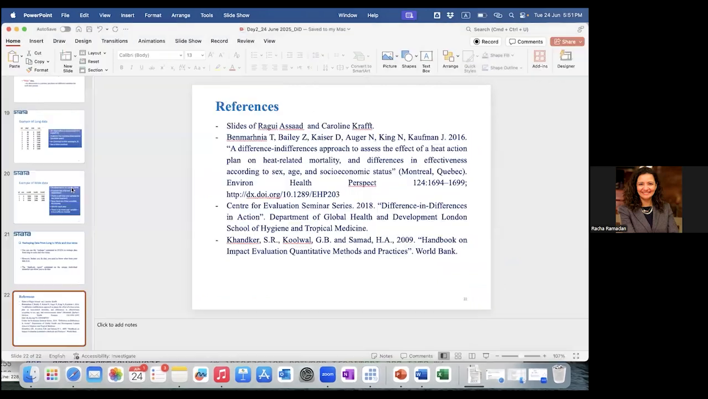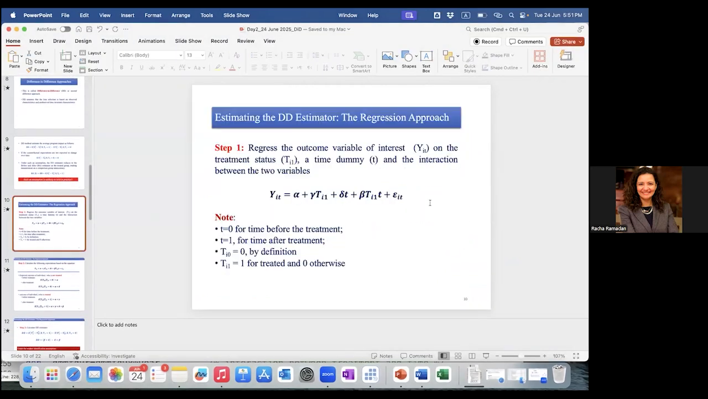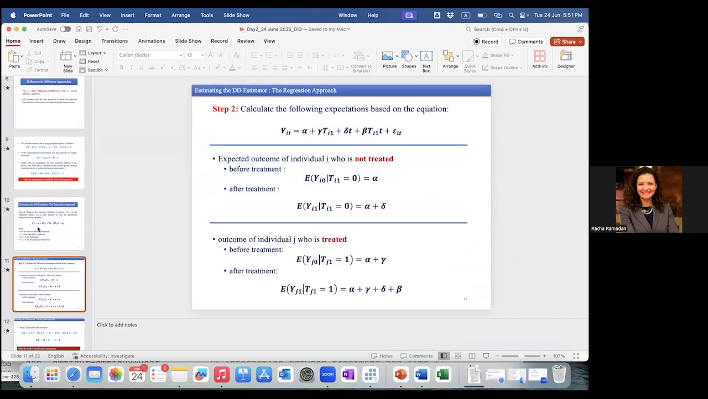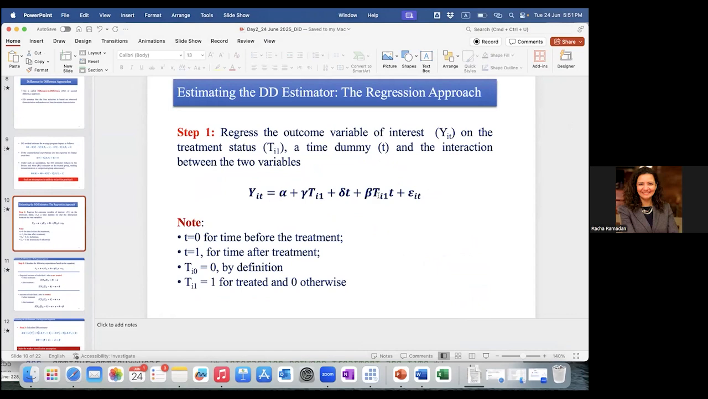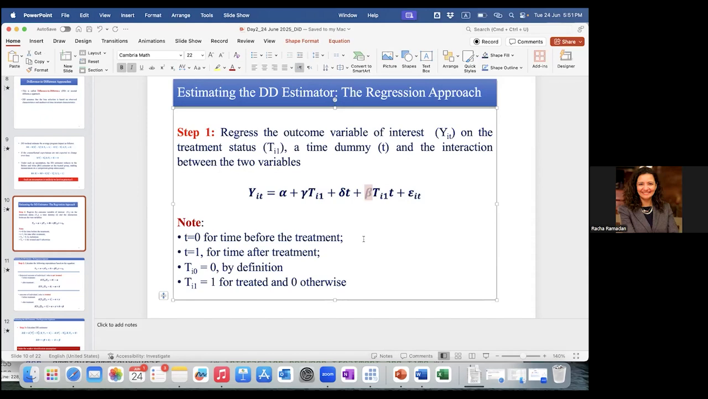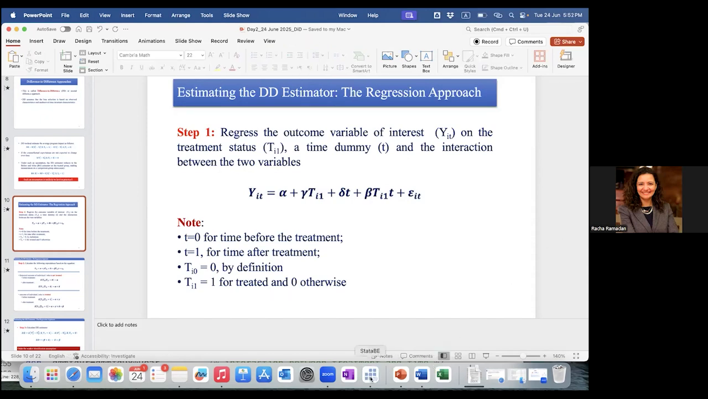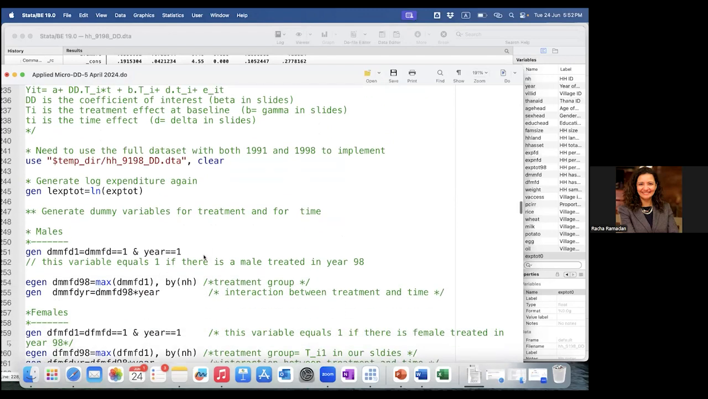If I return to the slides, simply we need to estimate this regression, and our diff coefficient, or our average treatment effect on the treated, is the coefficient of the interaction between the treatment dummy and the time dummy. So I need to create the time dummy. I have the treatment dummy, which is the variable equal to 1 if we have a male benefiting from the microcredit, 0 otherwise. Now I have to create the time dummy and estimate this regression, and beta hat will be our variable of interest, and we can include regressors as we discussed. Let's return to Stata.